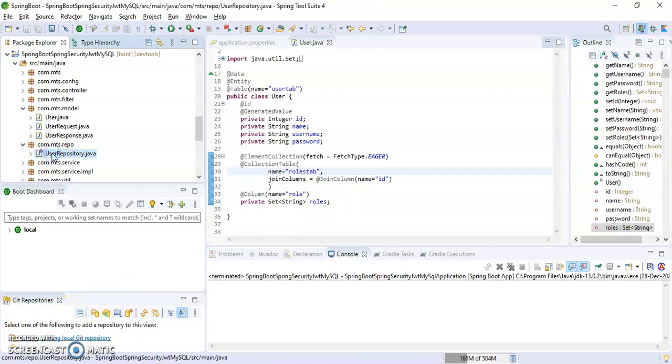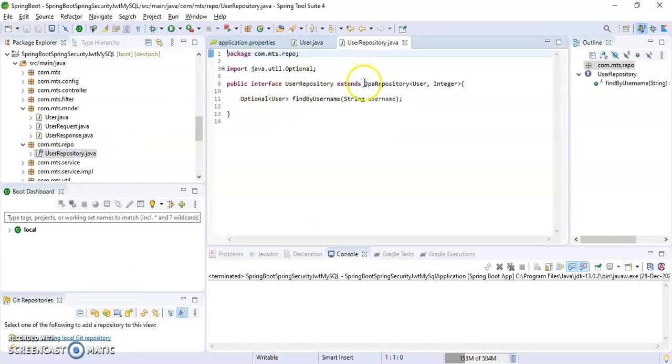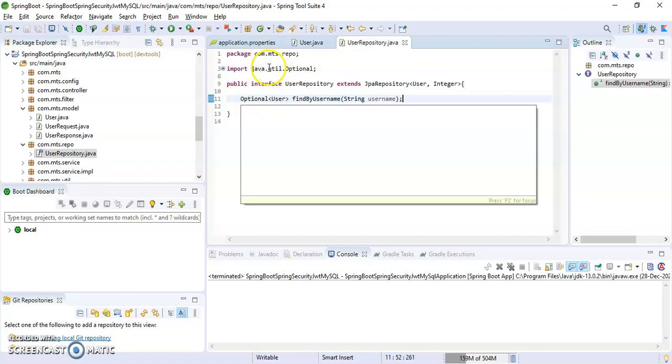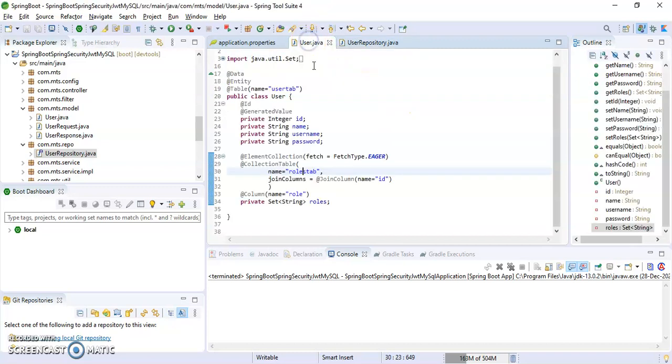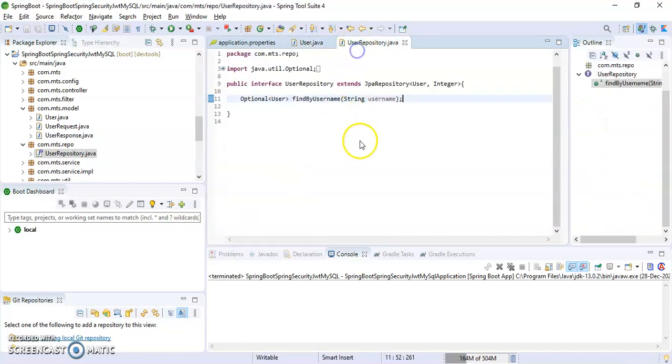Then you have to create a repository, which will extend JpaRepository and connect with your model class and primary key, and give one method, which is an Optional, the java util Optional method, findByUsername, by using String username, which is your variable defined in the entity class, username.